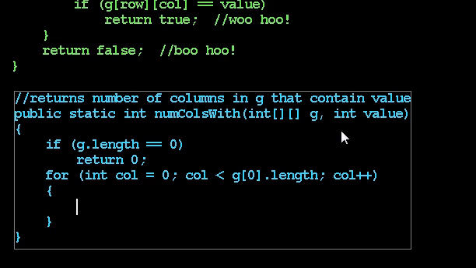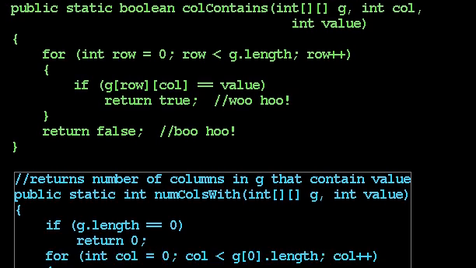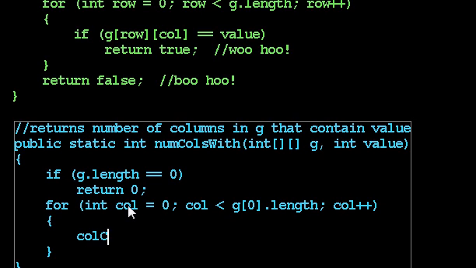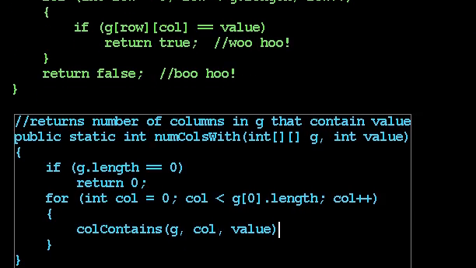Okay, for each one of these now, I'm going to call contains, because I want to know, does this column contain this value? Is that right? I took a two-dimensional array, my column number, and the value. Two-dimensional array, column, value. Yes, we got that right.